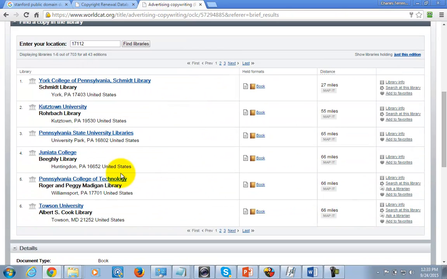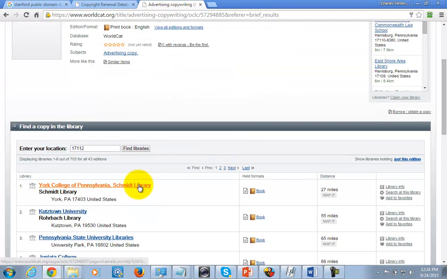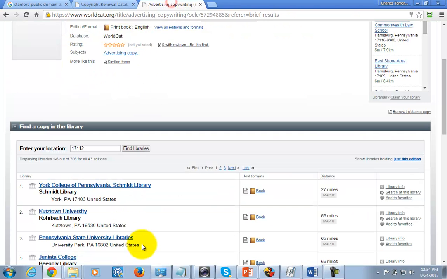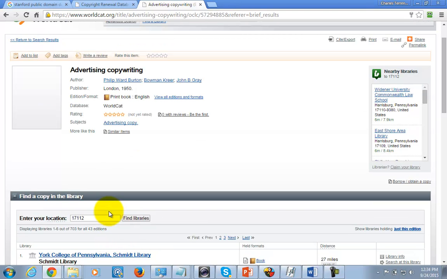So what we've done is we've nailed down the first two steps of finding public domain works. Is it usable, meaning that the copyright hasn't been renewed, and is it available? So it's available, so now we can take the next step.